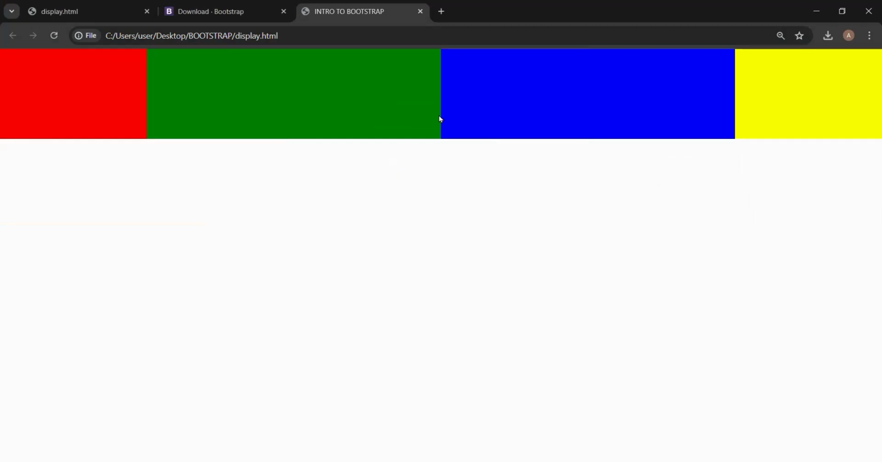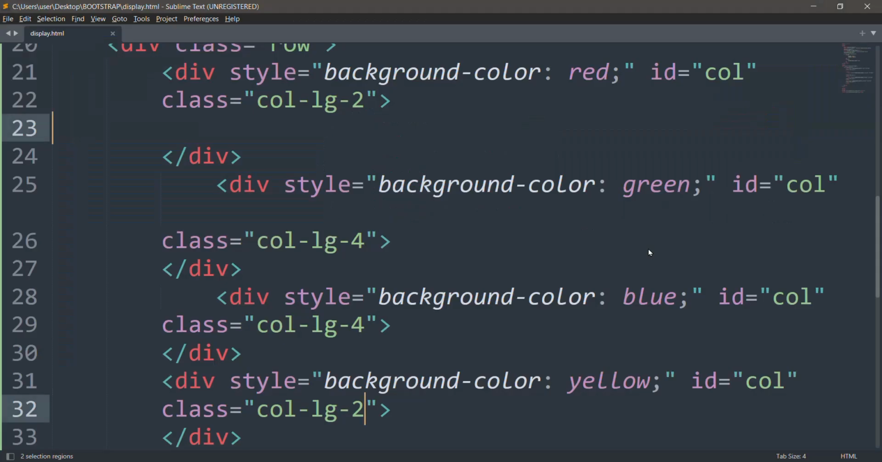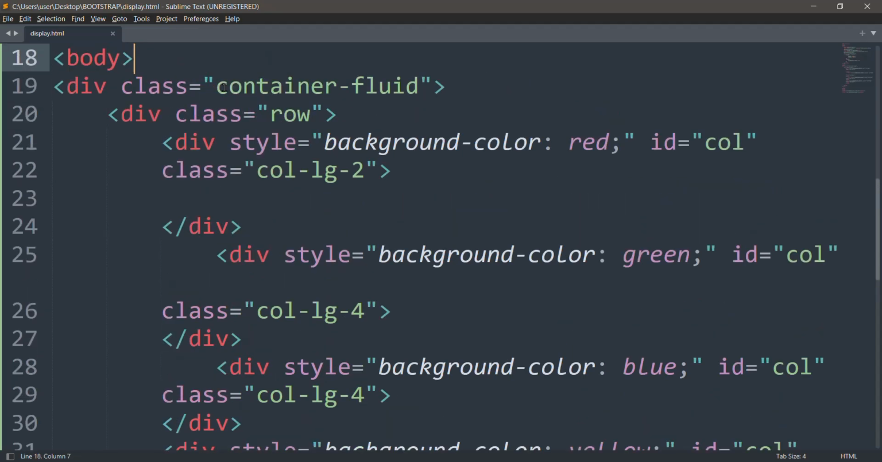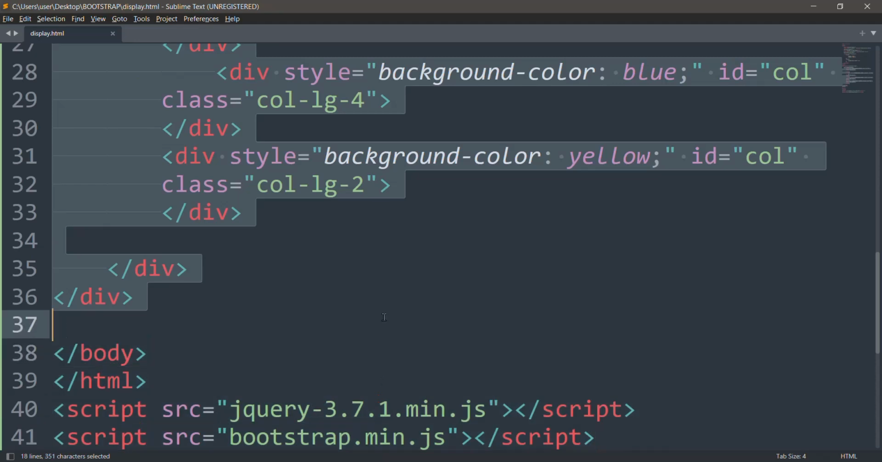So now let's see, yellow is now appearing on the same line. Just note that if we need another row under it, we just need to create another div class of row. We just need to create another div class of row. So it is going to create another one for us.